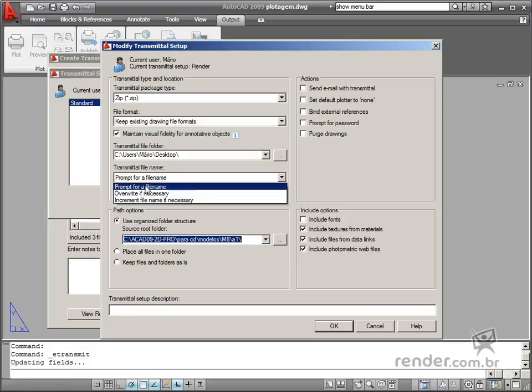Take a look at the following options. Prompt for a file name: you can input the file name when publishing the file. Overwrite if necessary: specify if the file will overwrite an existing file name. Increment file name if necessary: if the file name is already defined, then a number is added to it.